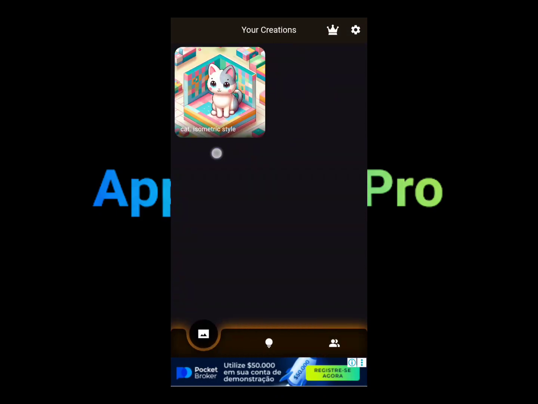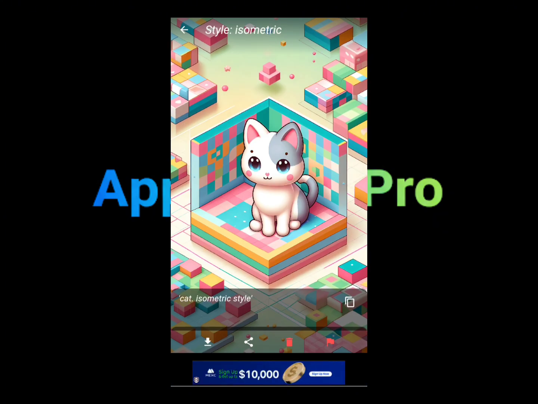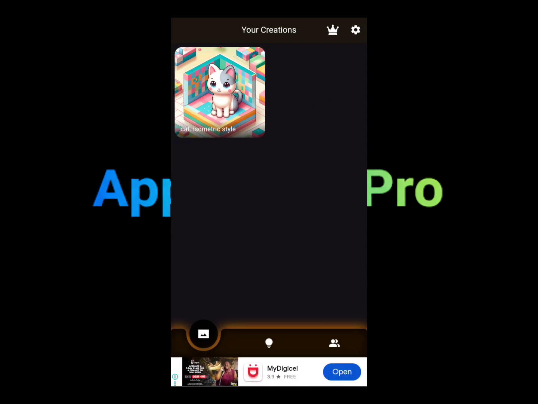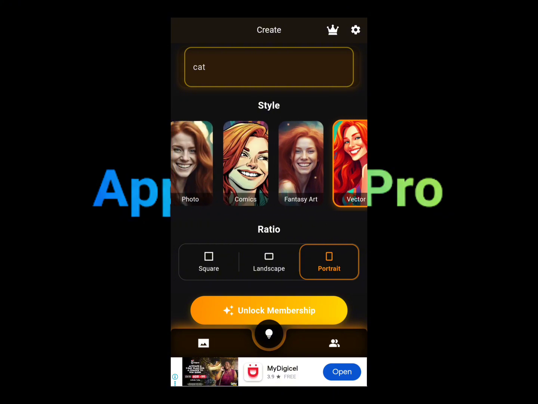As you can see here, the image is generated, and I can go ahead and download the image, share it, delete it, and I can also copy the prompt that they have used to create this image here. Not a very long prompt, it's a short prompt for the application. So just a basic application that generates its own AI style art. Keep that in mind, its own AI style art.